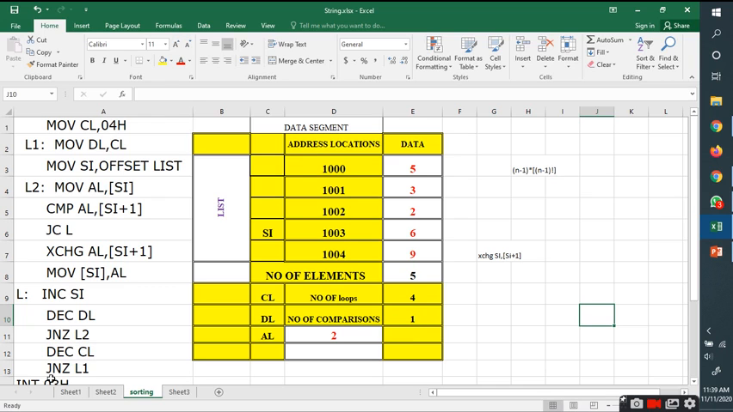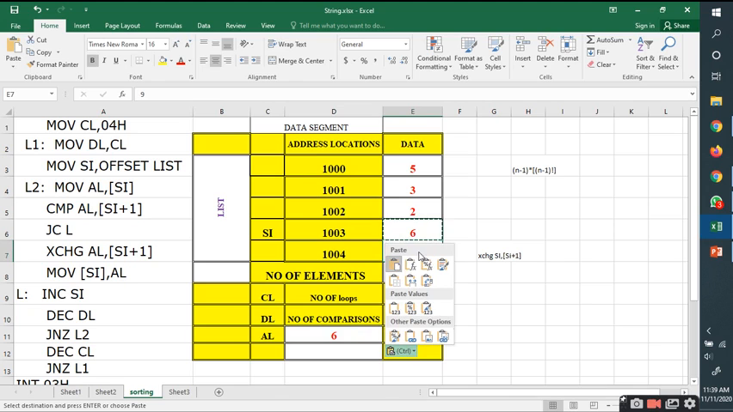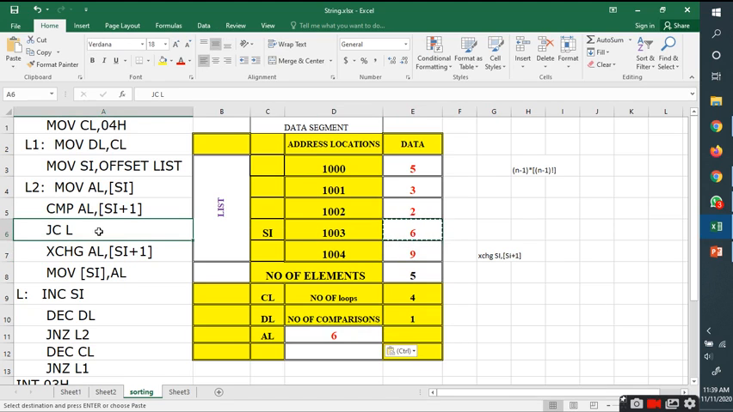Now DL becomes 1, and since it is a non-zero value, again we are going to L2 location. Now the content of the address location pointed by SI is simply copied to AL register, right? And then what happens? Compare AL comma SI plus 1. So SI plus 1 is 9, okay, and AL is 6. So the second number is the largest number, so we get a carry here straight away.